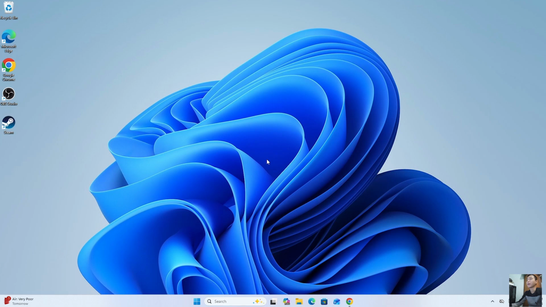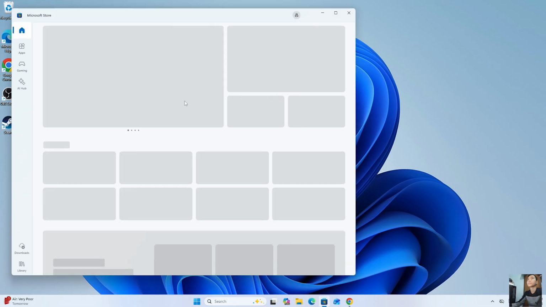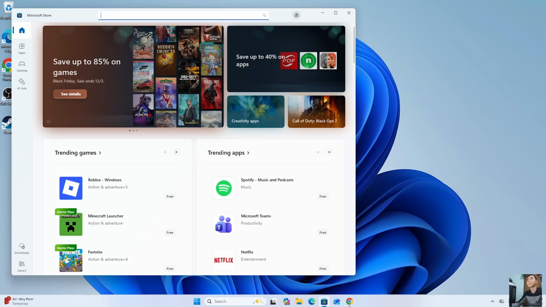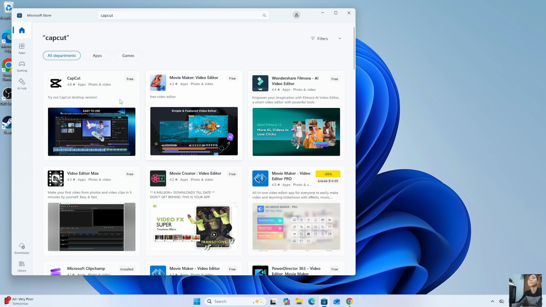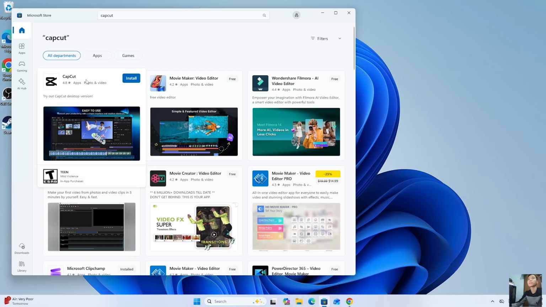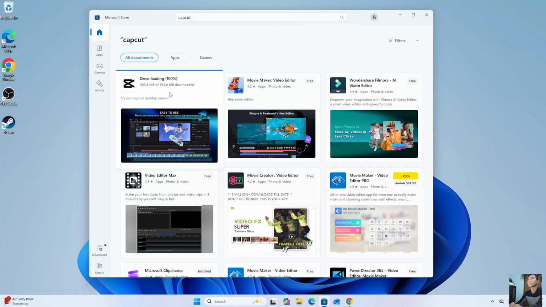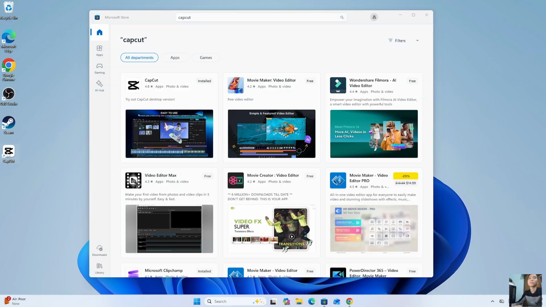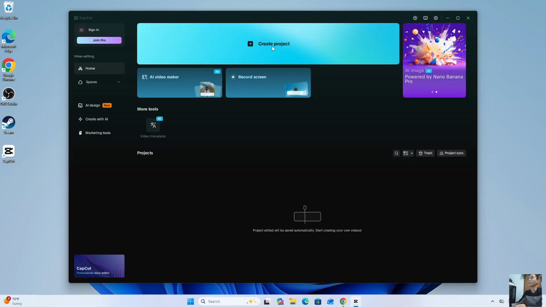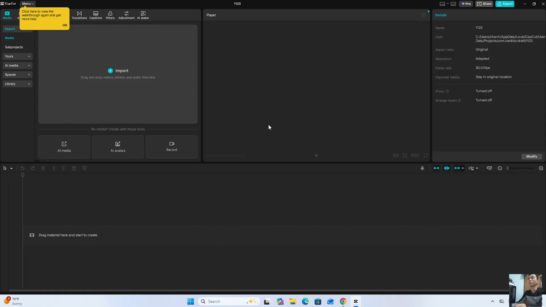Two ways to download CapCut on a PC or laptop. The first method is to go to the Microsoft Store. Search for the CapCut app. Click on the CapCut app and select Install. After installation, we can use CapCut on the PC. That's the first method to download CapCut on a PC or laptop.